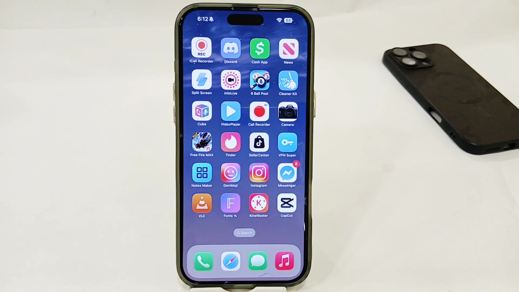Hey guys, today I'm going to tell you how to fix Messenger online not showing. If you're using Facebook Messenger and you're facing the issue that the online status of your friends is not showing, let's see how you can fix that.